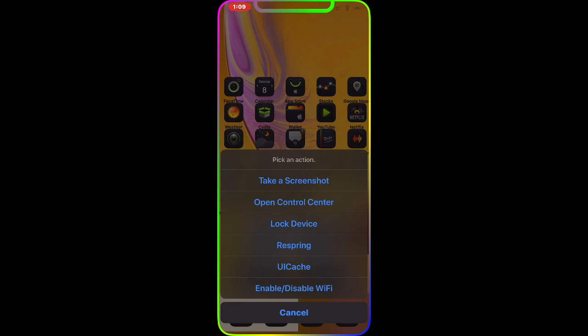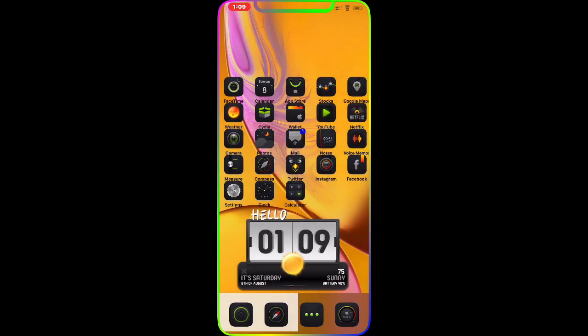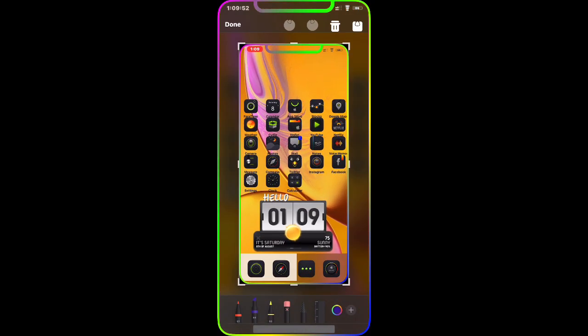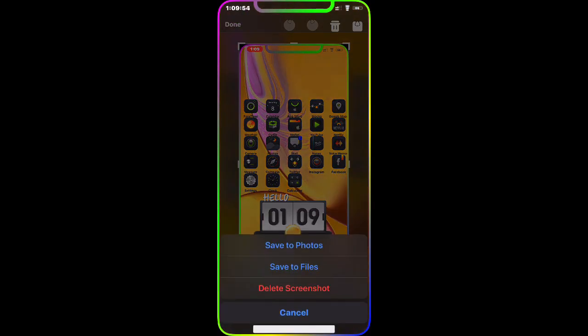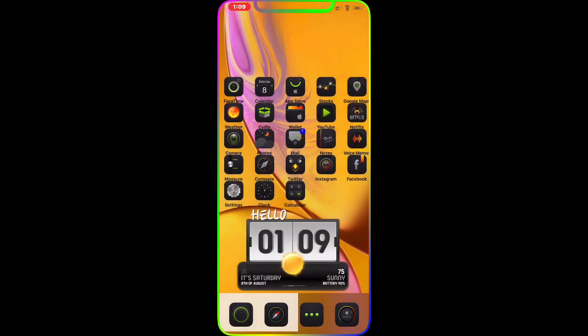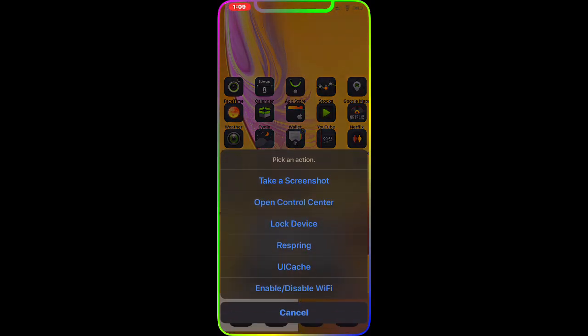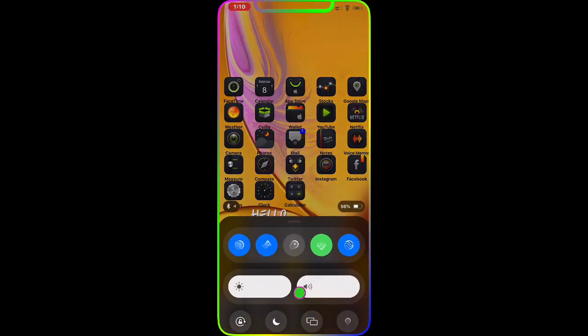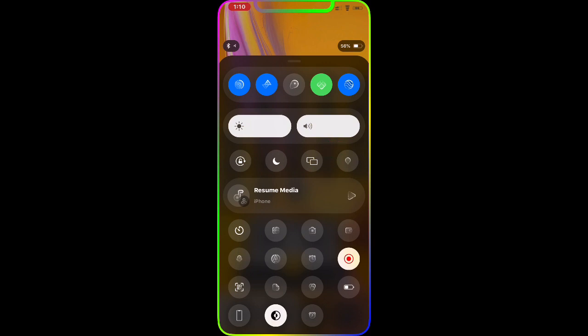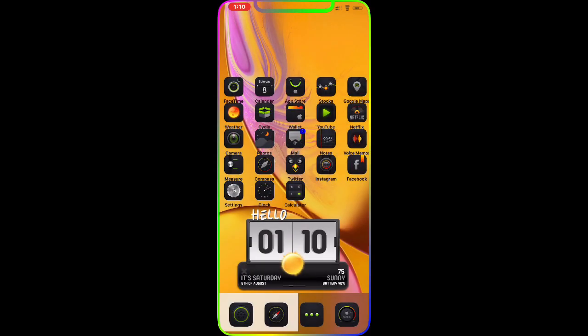So what we're going to do, for the sake of this video, I'm going to take a screenshot. So all you have to do is click on that. There you go. As you guys can see, it took a screenshot. So this is really awesome, really nice. And then let's do it again, as you guys can see. And then this time let's open Control Center. There you go. So you got access to Control Center. It's really nice, really awesome tweak, and I highly recommend you guys getting this and checking it out.